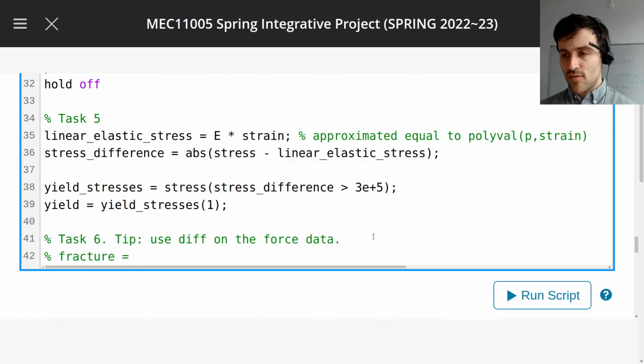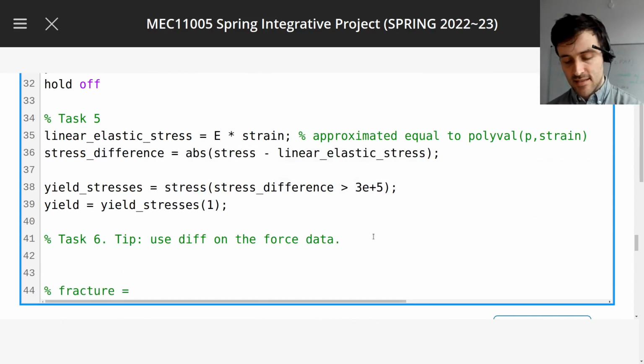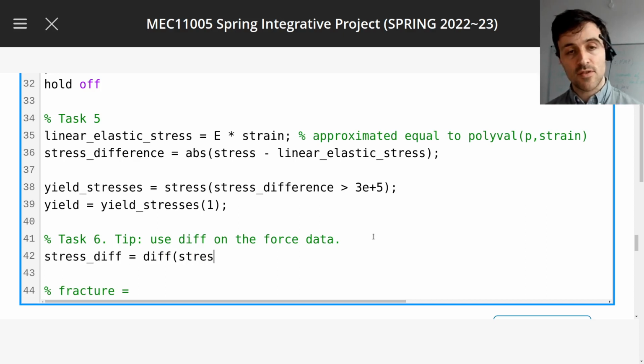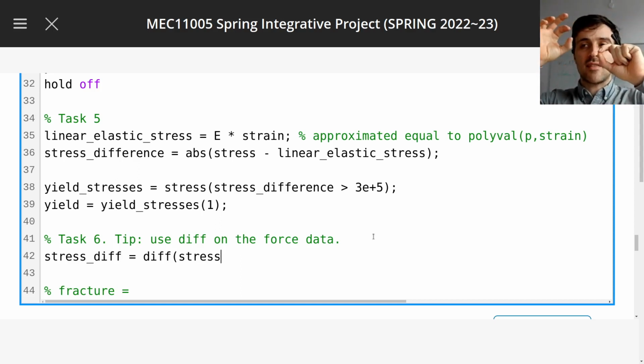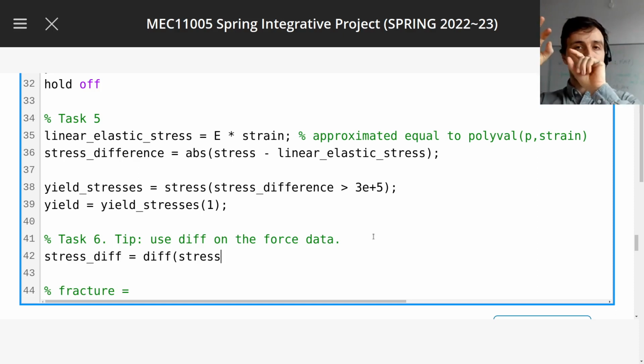So first thing we do is create a variable called stress difference, or just stress diff, I think is enough. Diff is the diff. Remember, we've used diff before. It gives you the next value of the vector minus the value before it, then it puts that somewhere, then it gets the value after that and takes the minus the value before it. We've done this before, so I won't go into too much detail. This thing is the jump. That's what we're looking for, the biggest jump.